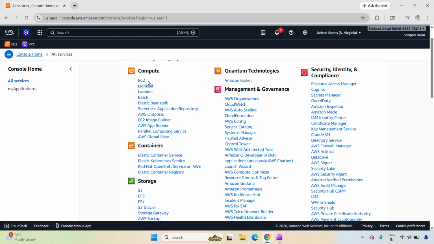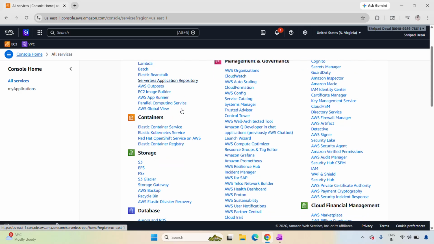In the compute service, EC2, that is the Elastic Compute Cloud, is one of the services which is used on a very large scale. Apart from that, there's a service called Lambda. Lambda is serverless computing. Again, it is being used on a very large scale. Apart from that, Elastic Beanstalk, it is used to host your application. Apart from that, there's something called containers. Containers, we are very familiar with Elastic Container Services like Docker, Elastic Kubernetes Service, Elastic Container Registry.